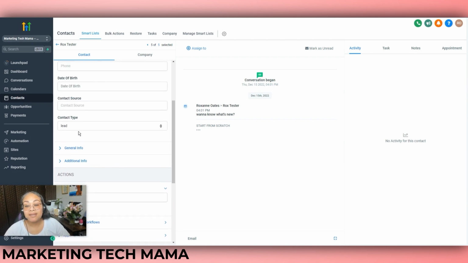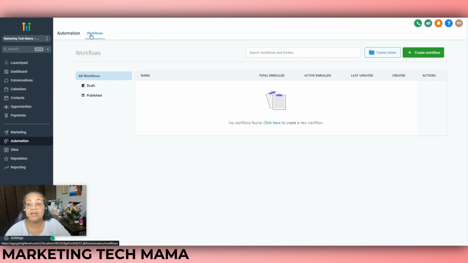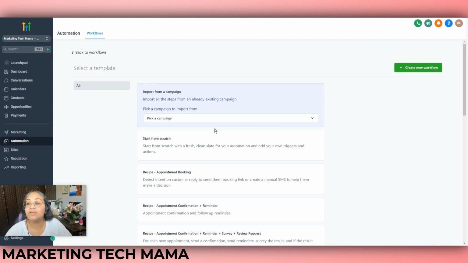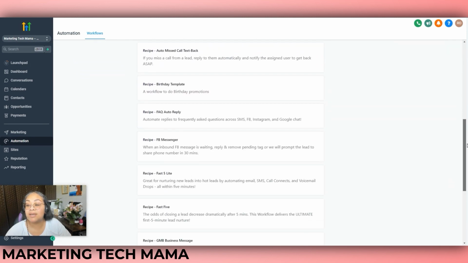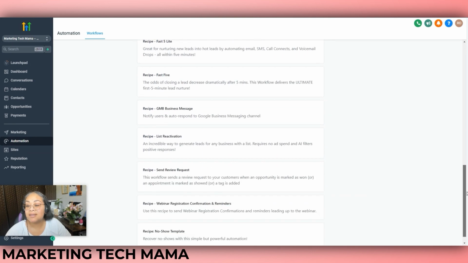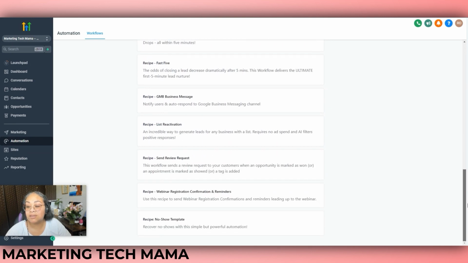Now the next step that we're going to talk about is sequences and automations, which is really the same thing when it comes to GoHighLevel. So you're going to go to automations and then here are workflows, right? Workflows allow you to do an automation, and we're just going to hit create workflow and try to do a simple one that they already have here, because I think that's going to be a good one to do.